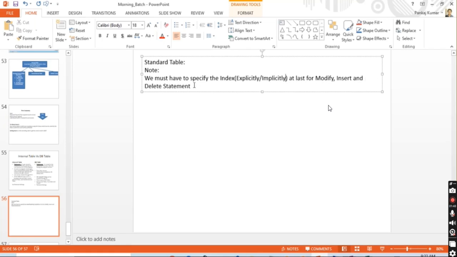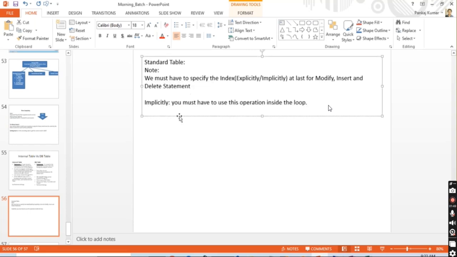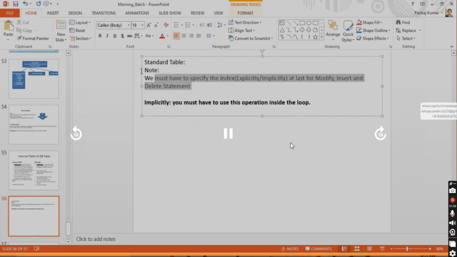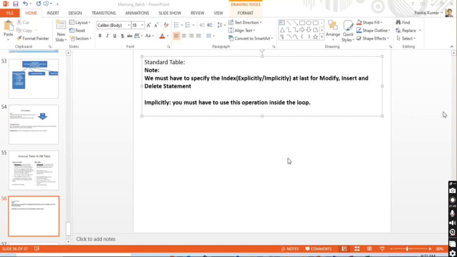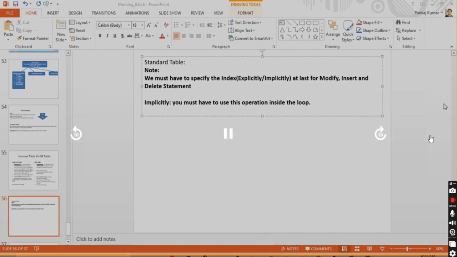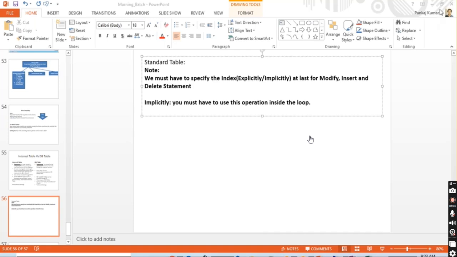So for implicit, how can you do it? For implicit, you must use this operation inside the loop. And believe me, most of the time you are going to use this implicit one only. In real time you are going to use it inside the loop only. So this is the scenario, and I hope it's clear now. If you have any doubt, please go ahead and ask. No doubt, right?